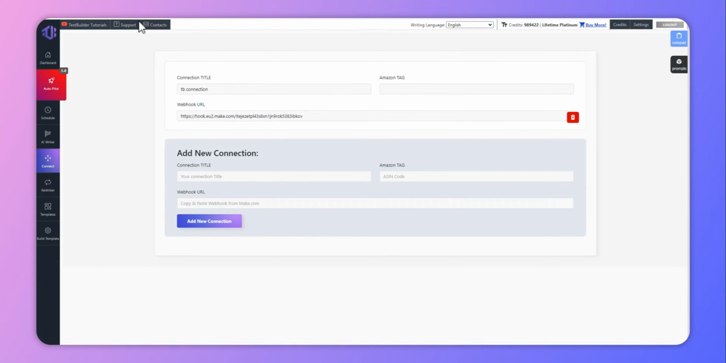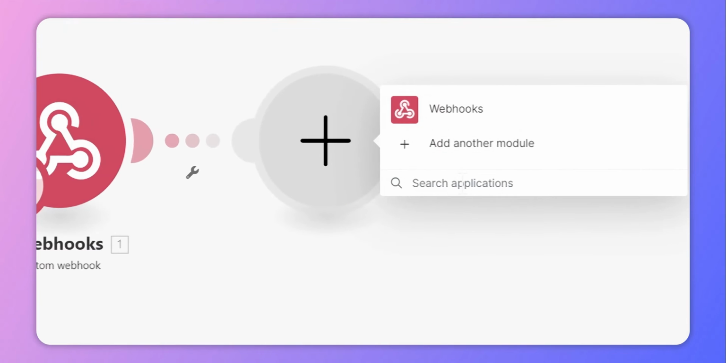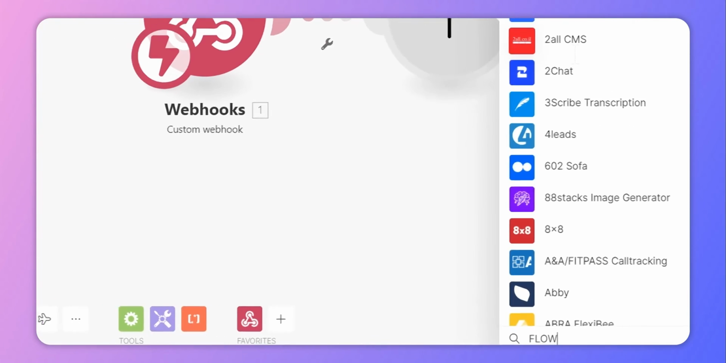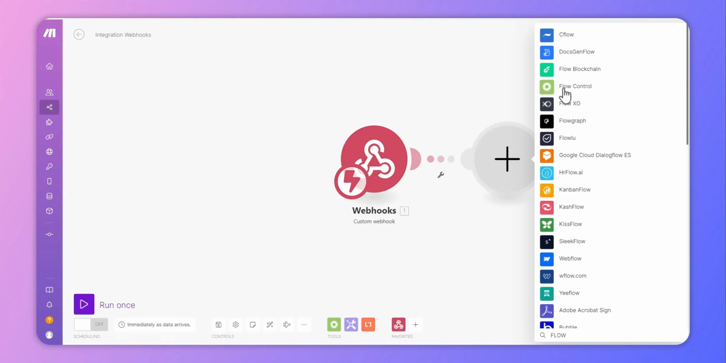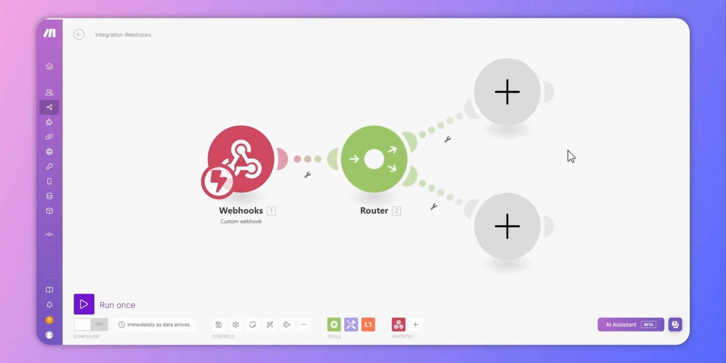So now we will go back to our make.com account. Now we will add here our router. It's to control the flow of the data we will receive from TextBuilder. So we will search flow. We have to select flow control. And now in this router, we can route the data.